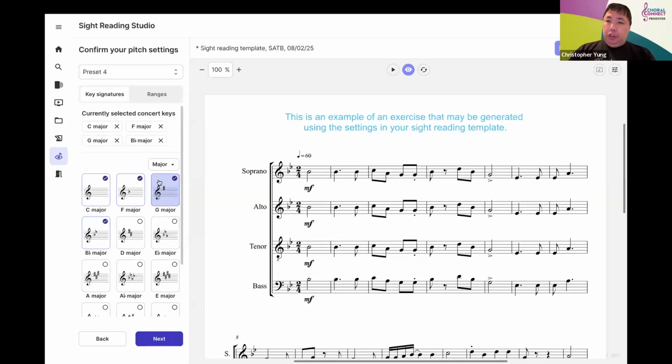And then same thing with key signatures. Especially if we're getting into long lines like festival season, things like that, you'll be able to add in different key signatures. We have major, we have minor, all of that you can add in.